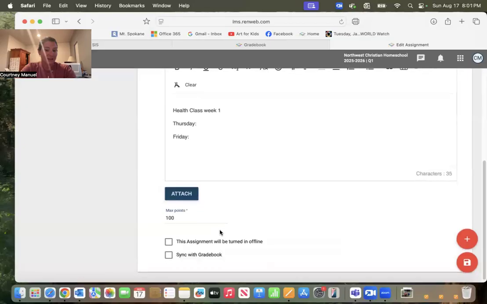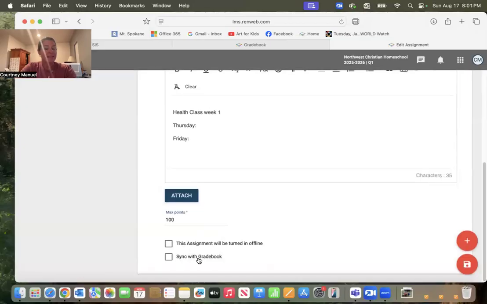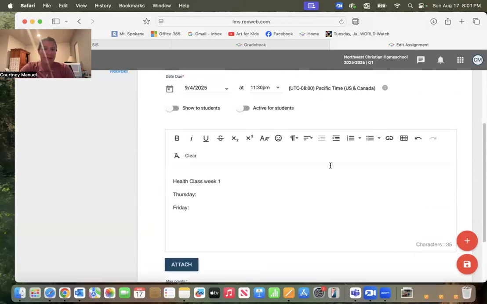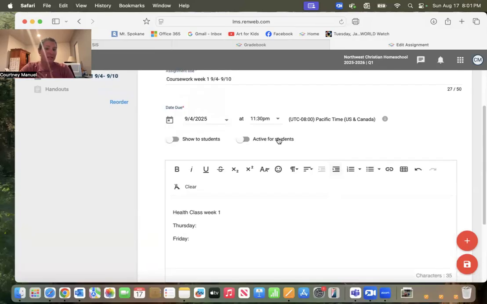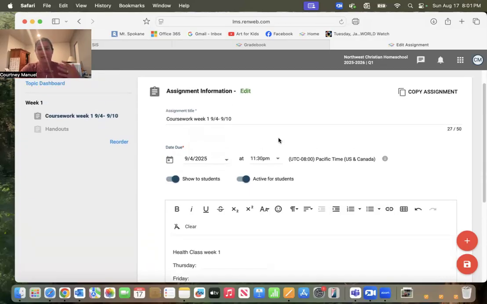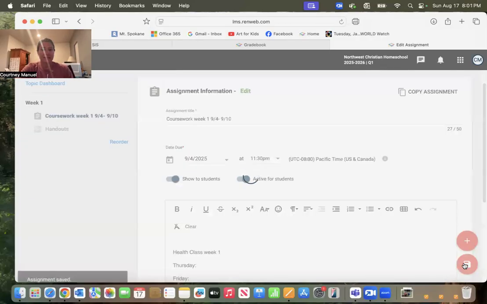You also don't need to click that. It doesn't matter. You can sync this with your gradebook. I don't, because it turned this into a specific assignment. And this isn't an assignment. This is an assignment for the entire week. So I don't hit that button. And then when you're ready for students to see it, you have to click this active for student button. That means they can see it, they can engage with it, and then I hit save.